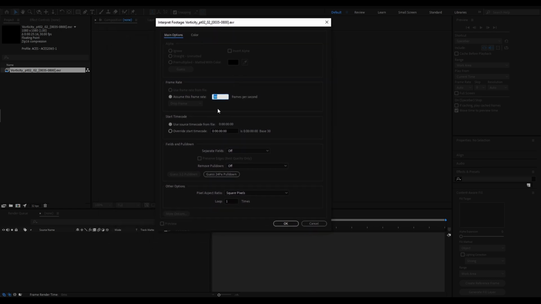Now, remember, we rendered and simulated this scene at 60 frames per second. What we want to do is interpret the frame rate as being 30 frames per second. That means it'll get played back at half speed, which gives us the slow motion effect.